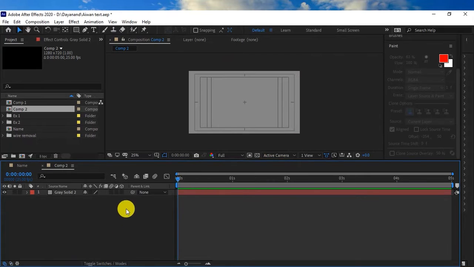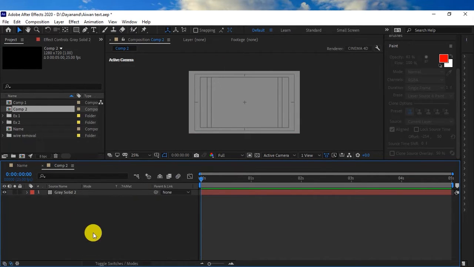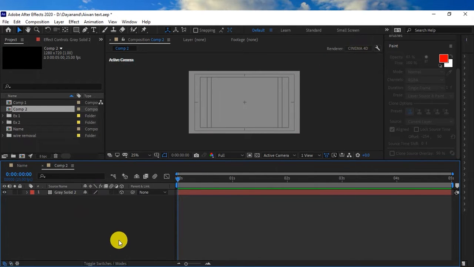I just want to convert this into 3D now. Remember, once you convert this into 3D, you may not be able to use blending modes. That is a property of Cinema 4D. Once you switch it to Cinema 4D, you can't apply blending modes to the layers here. That's okay. So I'll be creating a new text layer here.